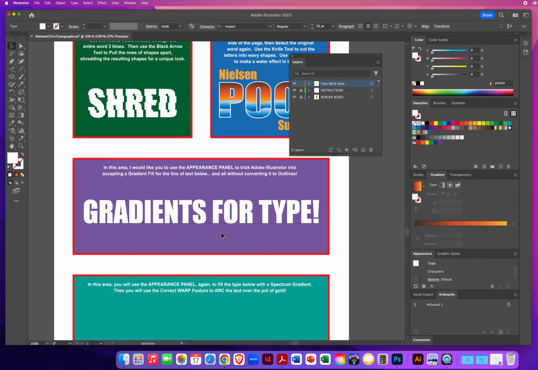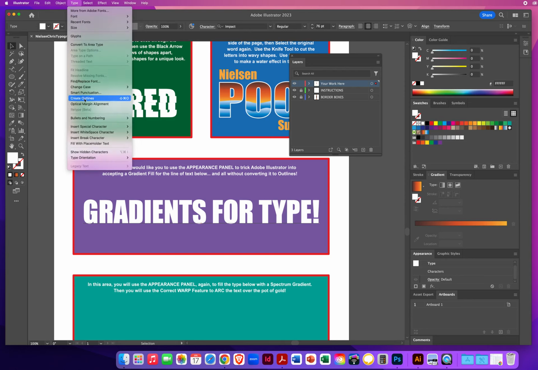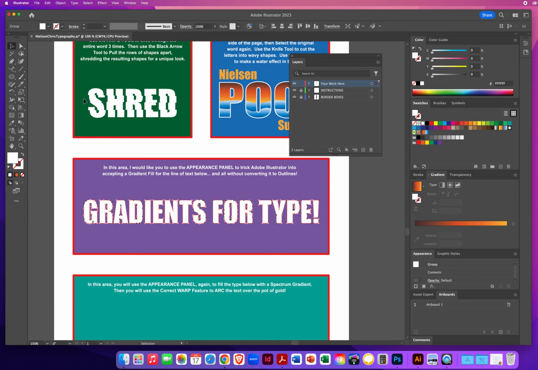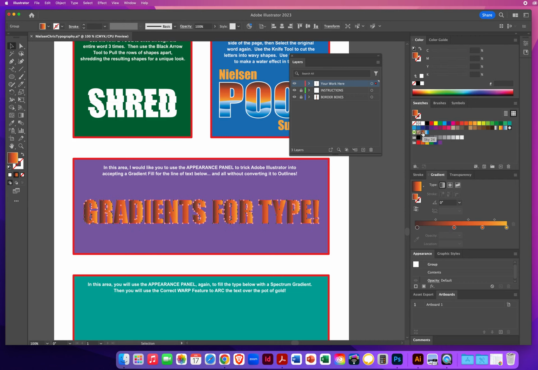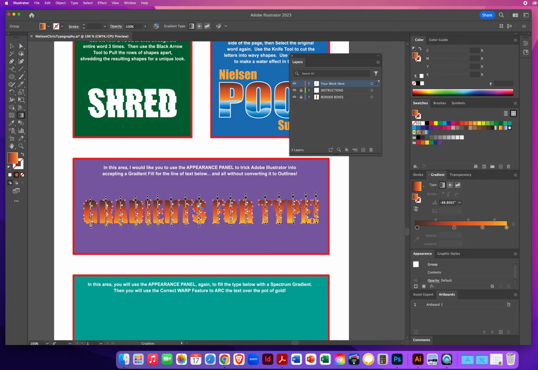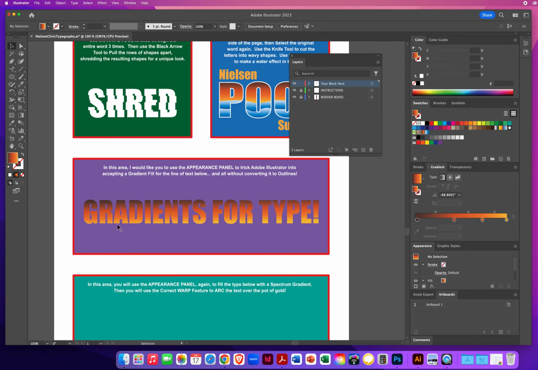In order to do this, what most people do, the biggest mistake, is they go to type and they create outlines. Don't have it be type. Turn it into a drawing. Sure, then I can click a gradient. Then I can take my gradient tool, drag from top to bottom. And when I click outside, yes, I can turn that into a gradient.